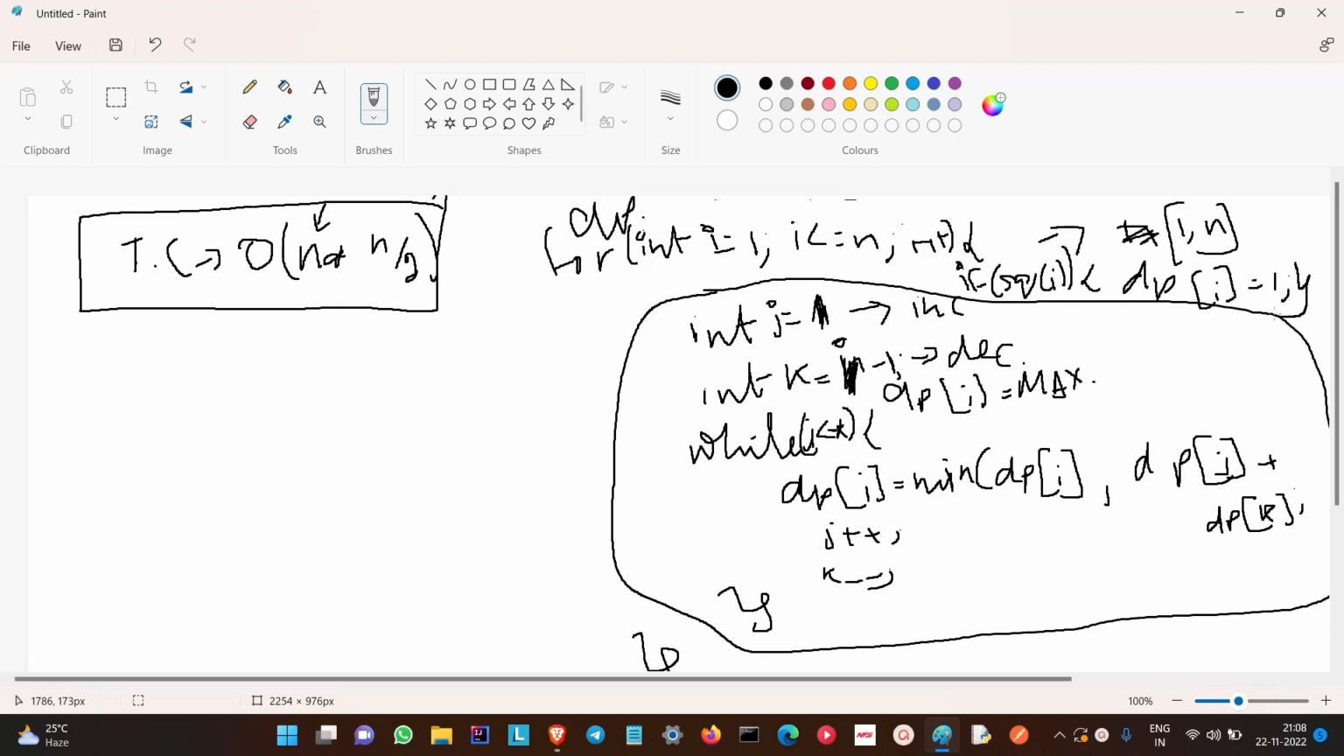Why? Perfect squares like 1, 4, 9 can be built up with just one perfect square, right? So the answer for all of these will be 1. So we have this as a base condition, and these are the other conditions, where we have j as 1 and k as i minus 1.